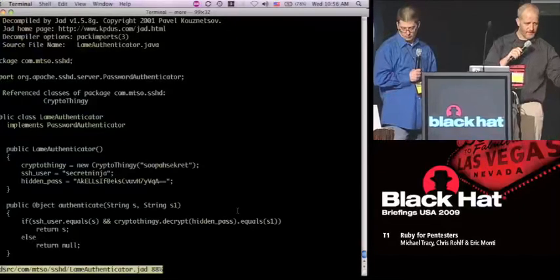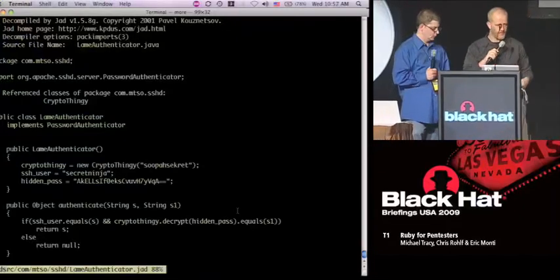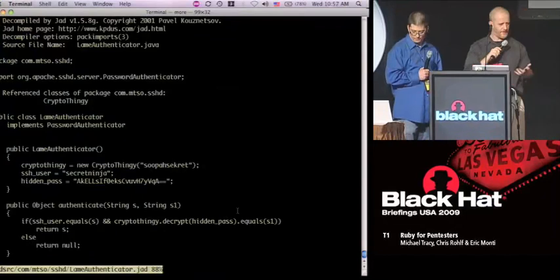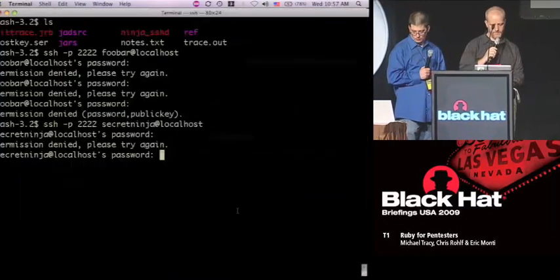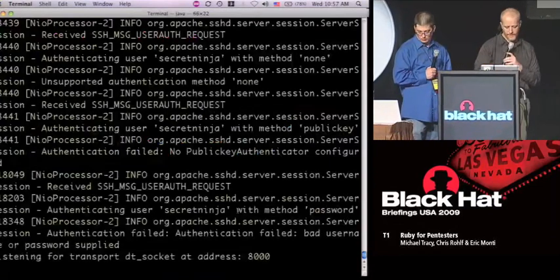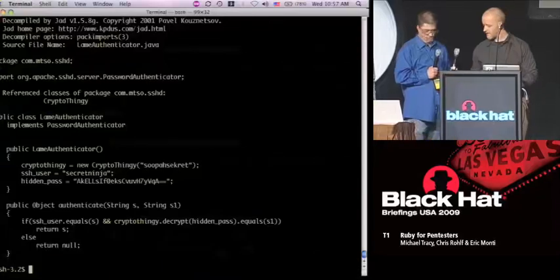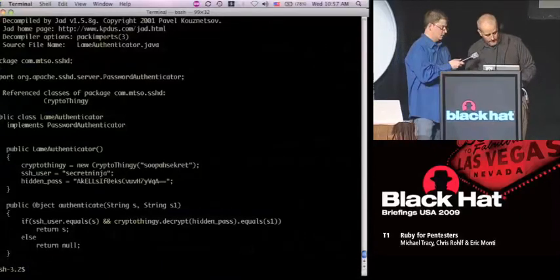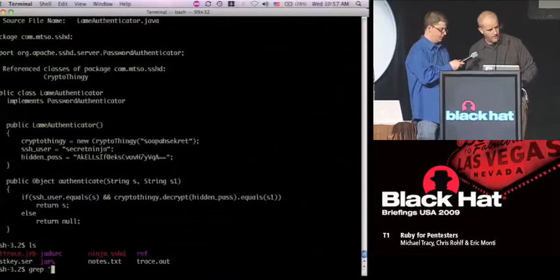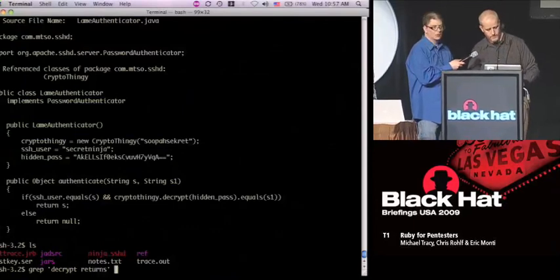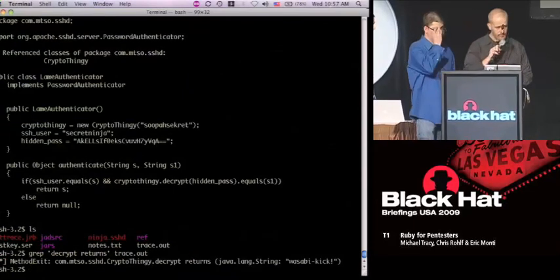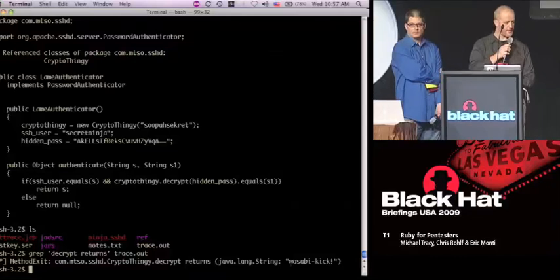I want the password. I found out the username because it shows up all over the place in my hit tracer, but the password's trickier. Not that much, though, because first of all, I can see the return value from my hit tracer from that invocation. And I can see right off the bat here in the return value, there's the decrypted password coming out of there.